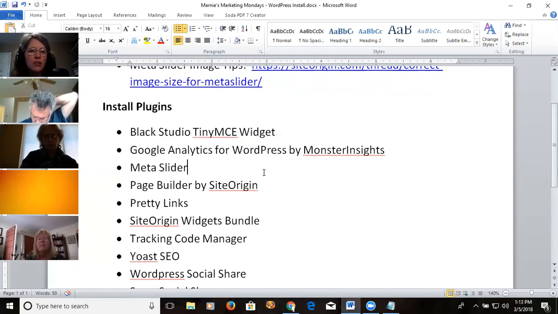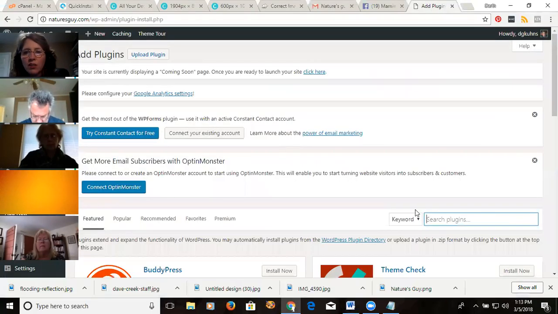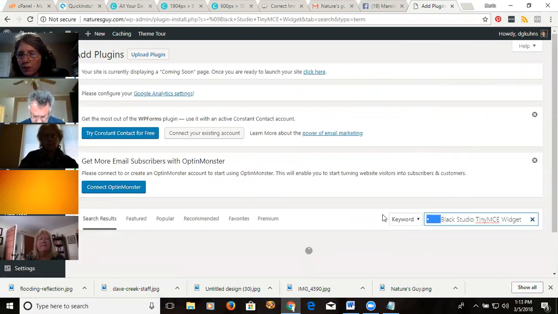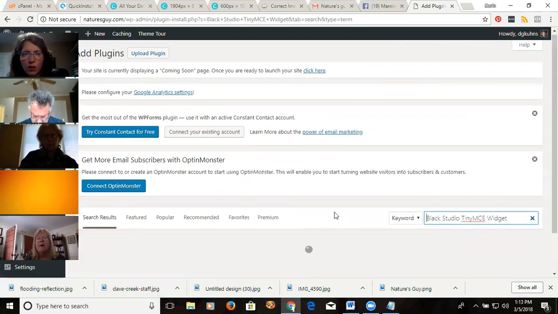WordPress comes with a standard text block that you can use that way, but it doesn't have all the functionality that a real WordPress page would have. But this little Black Studio TinyMCE widget gives you the full power inside of one of those little things. So we're going to install that one. So we'll just right click and paste the name of it here.